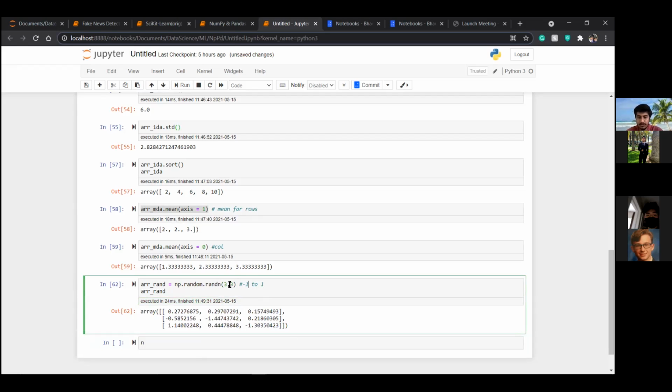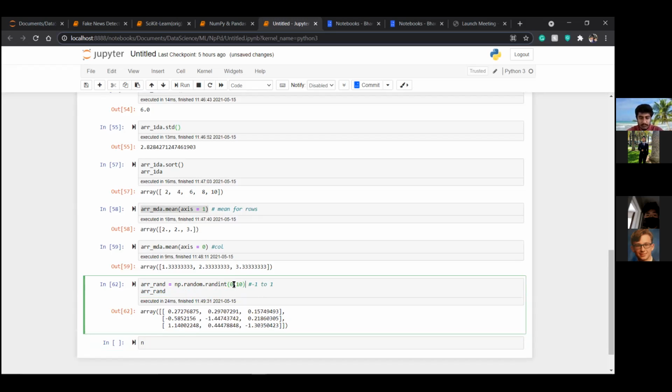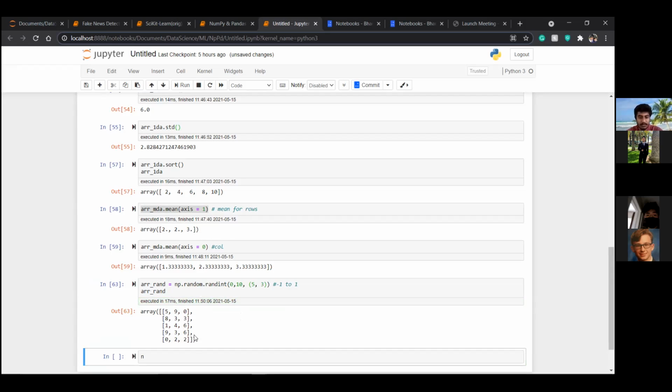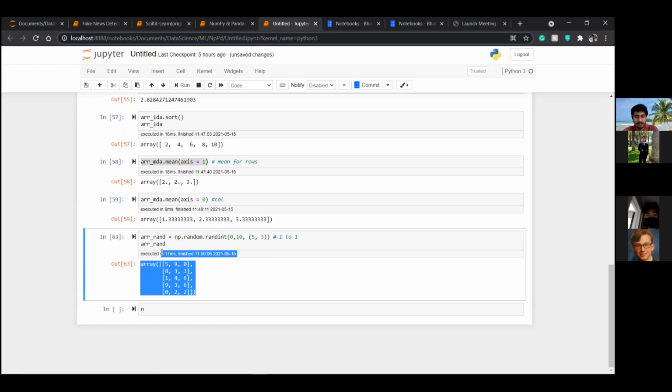And let's say we want to give a range for it. So we do randint, and then we can do 0 and 10, and then we can decide the shape of the array that we want. So let's say we do a multi-dimensional array, like 5 rows, 3 columns. So we'll get 5 rows and 3 columns of random numbers between 0 and 10. And we used int, that's why it's giving integer values.